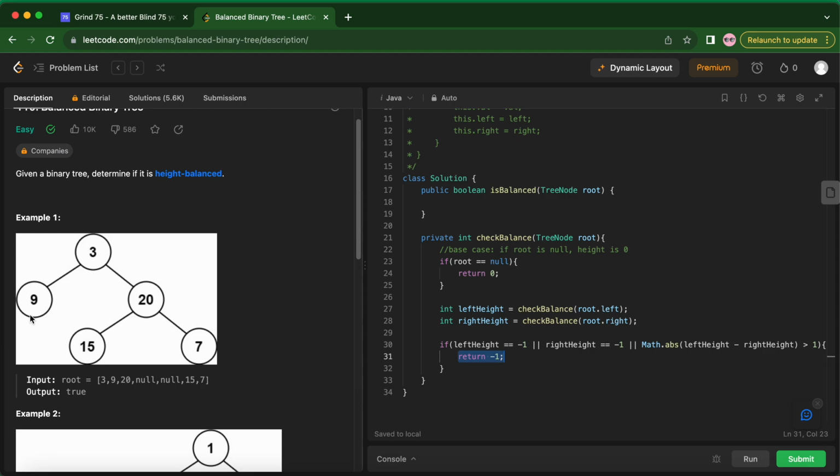So 9 will get -1 as its left height. Similarly, 9 will return -1 to 3. When we are checking from the root node 3, we'll get the left height as -1. If we are getting -1 on the left height, we can simply return -1 to 3, because even if the right side is balanced, the left side is not balanced. And similarly, we can directly check here in our main method, return check balance of root is not equal to -1. If it is equal to -1, it will return false. If it is not equal to -1, it is true.